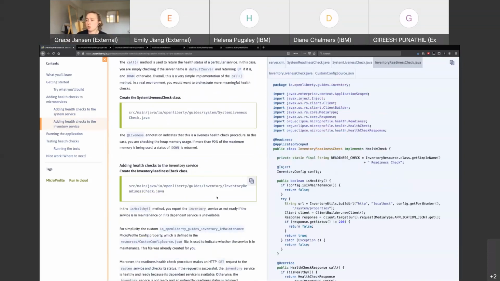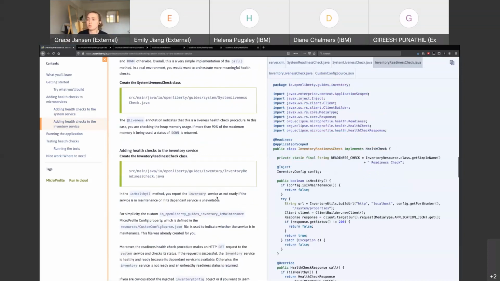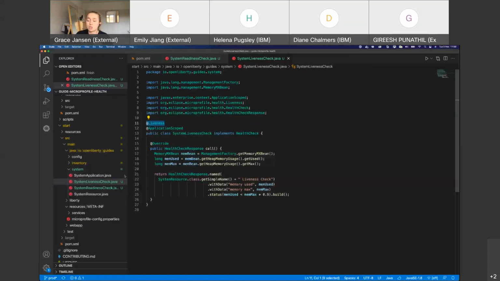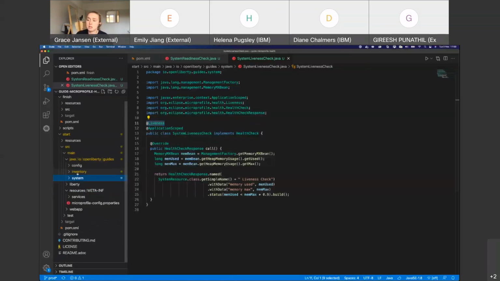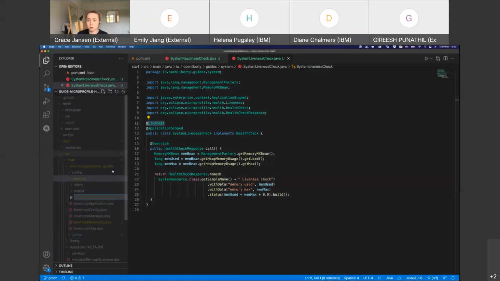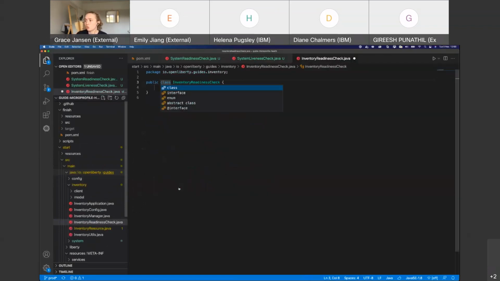What about the inventory microservice? We need to do similar steps. So we're going to create a readiness check and a liveness check. So again, we're going to copy and paste in the name of this. We're going to do the readiness check first. So this time when you're in your IDE, don't head into system, instead head into inventory. And again, create a new class. I'm just copying and pasting over the titles to make it a bit easier. So this is going to be called InventoryReadinessCheck.java. Just hit enter to create that.